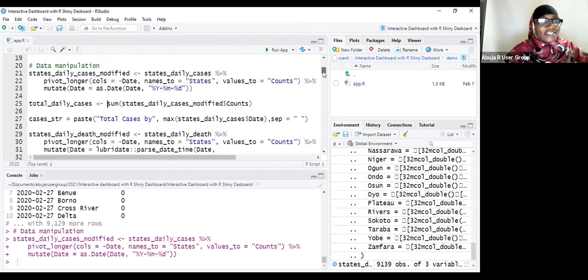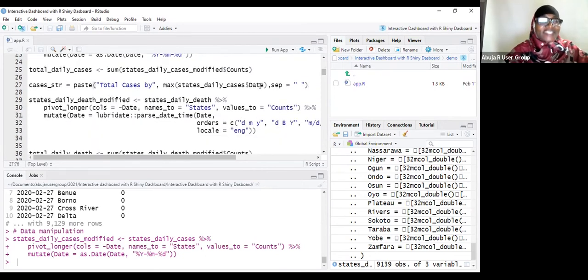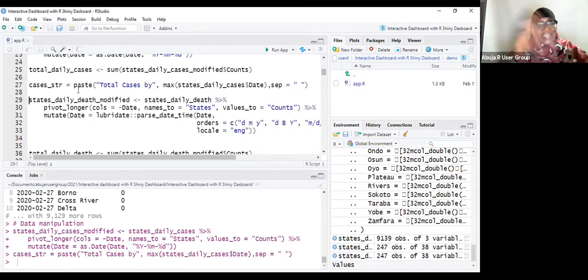Then the next thing is that I also needed to construct a statement that is going to be a sub value for the value box. That's what I did here. I'll show you where I used all these values. The same thing goes for the states daily deaths. I told you earlier, it's too wide, so we need to collapse it.